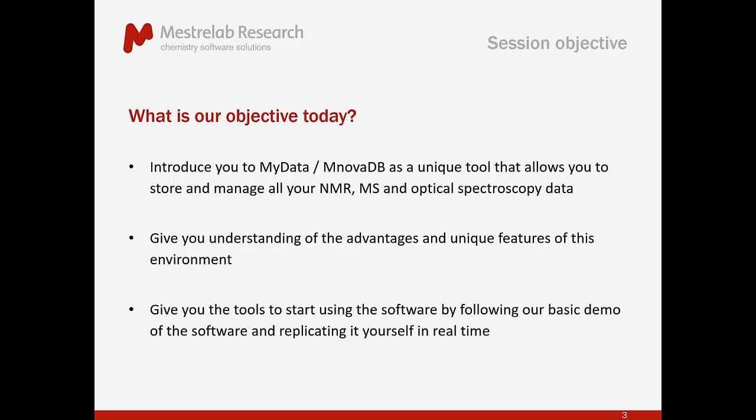Today, what I want to do is to introduce you to MyData or Mnova database, which is a unique tool that allows you to store and manage all your NMR, mass spec, and optical spectroscopy data that you may have processed with Mnova. I want to give you an understanding of the advantages and the unique features of this environment, and to give you the tools to start using the software by following a basic demo, which I'm going to be running probably in about 15 minutes, and which is designed so that you can follow it from your own computer.